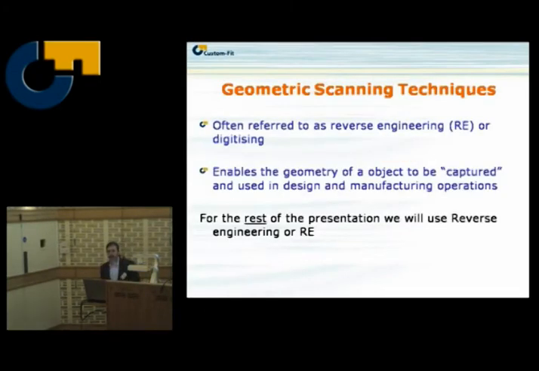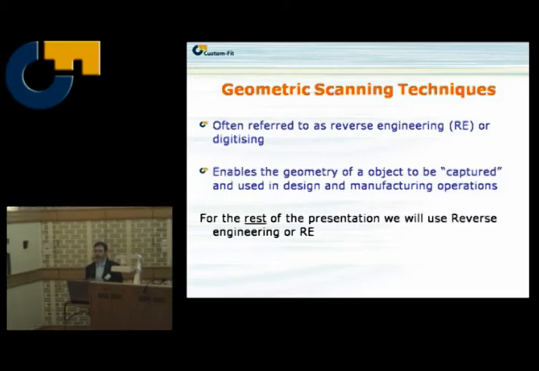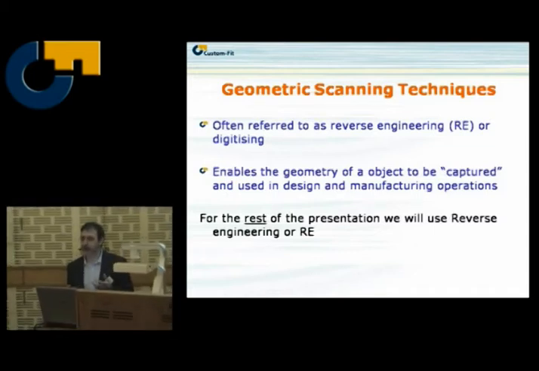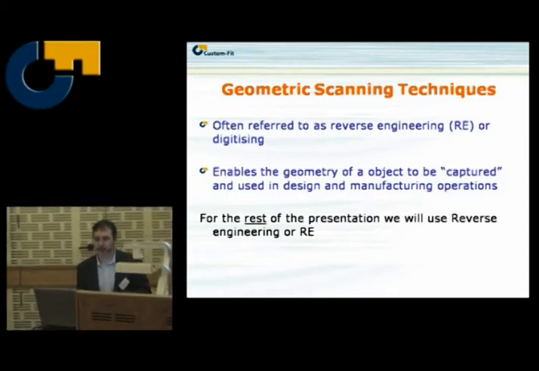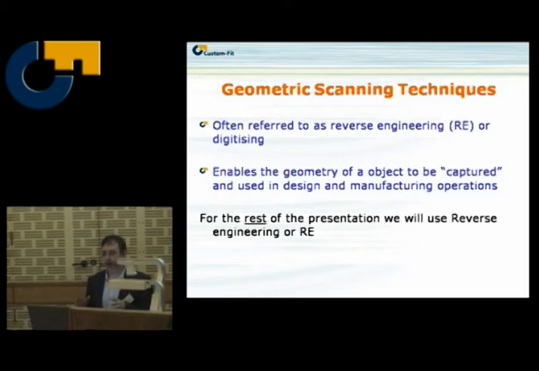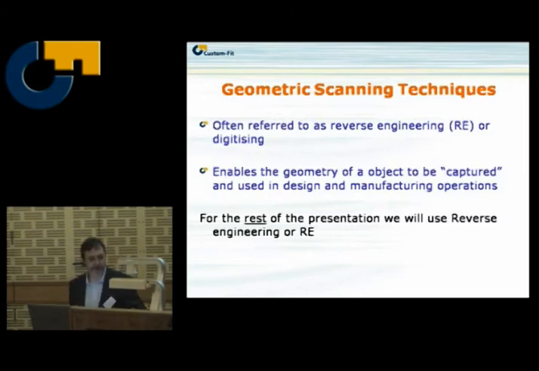Geometric scanning techniques are often referred to as reverse engineering or digitizing. What they allow us to do is take an existing object and capture the geometry from it in an electronic form. That can then be used in design and manufacturing operations. To keep the presentation short, we'll now refer to reverse engineering or RE rather than geometric scanning techniques. It's too long.